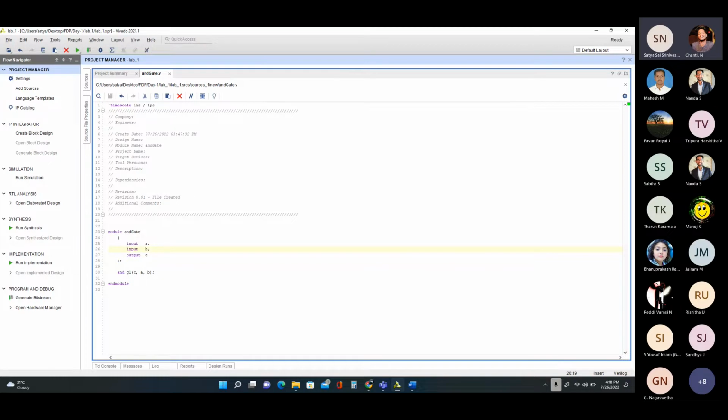So the module is saved. I hope it is clearly visible. The font size is small, but I'm unable to increase it. I will try to check that by today. As of now, bear with me.